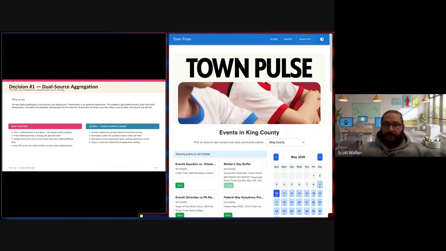So if Ticketmaster's key is missing, the app will still work, and the Socrata loader is schema agnostic. So you can drop in any new city's data set by changing three different environment variables. Next slide.